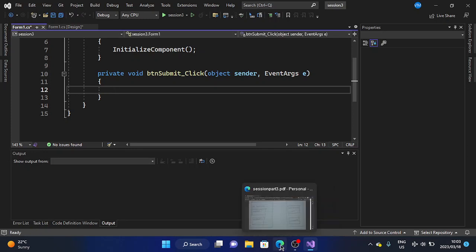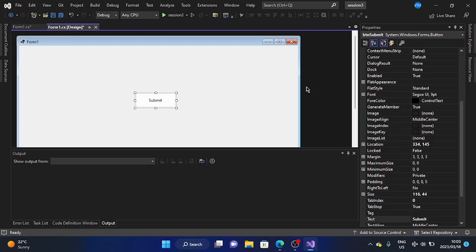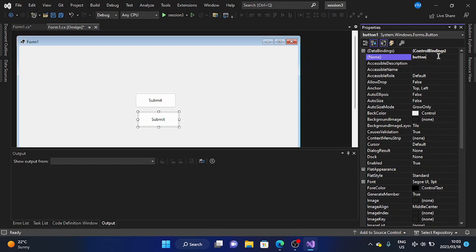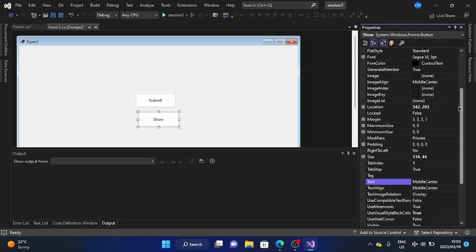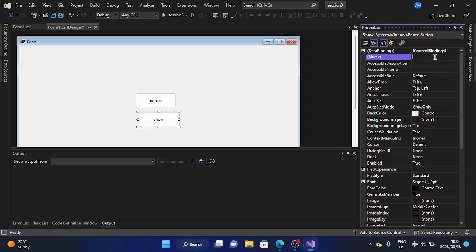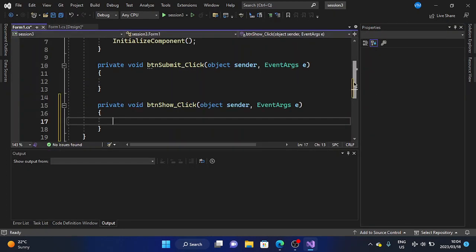Then I can put another button. I can go to the form design, then copy this button, copy and paste. This one I'm going to call something different, maybe show, and I'm going to change the text to show. I was supposed to say btn show for the name. Then when I double click on this button, I have these two different methods.